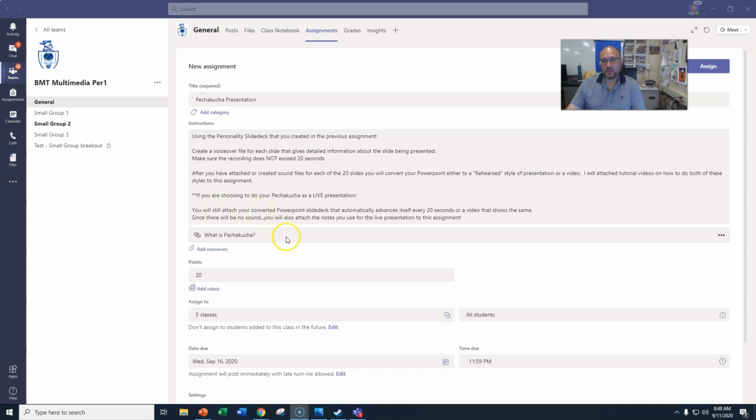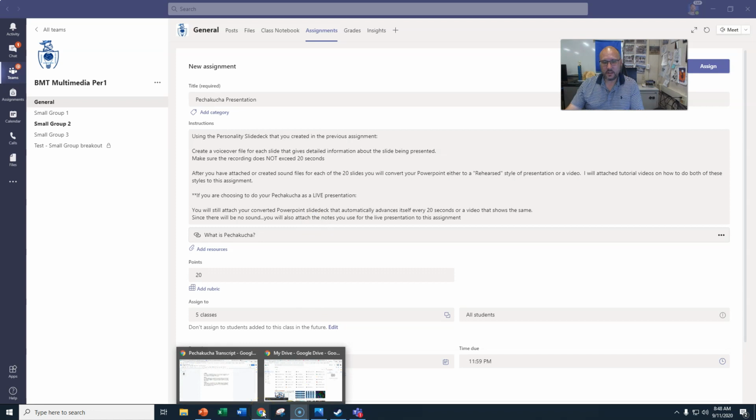Since there will be no sound, you will also attach the notes you use for the live presentation for this assignment. So while I'm talking about that, those of you who want to do it live, you're still going to turn in your Pechakucha presentation that advances itself, but you're also turning in the notes that you're going to use.